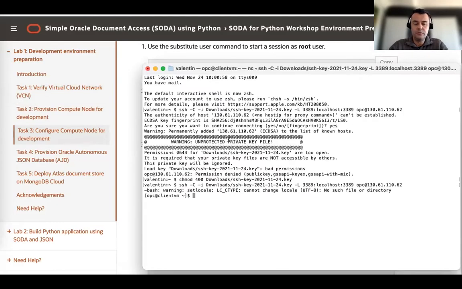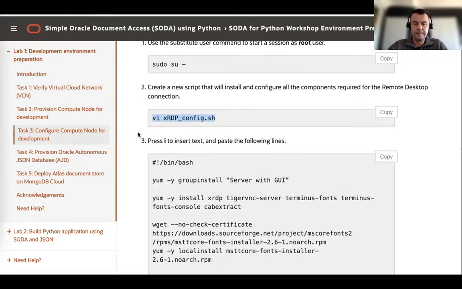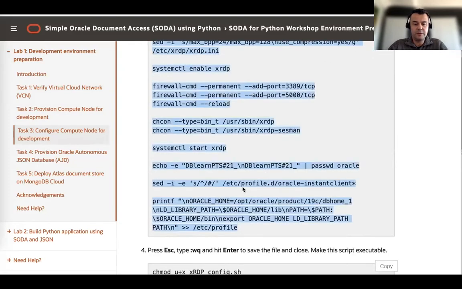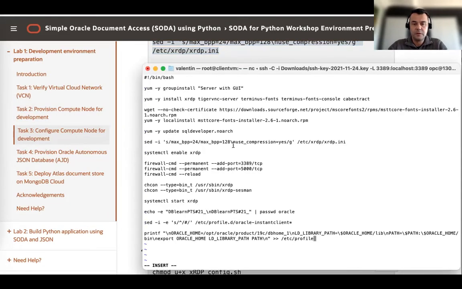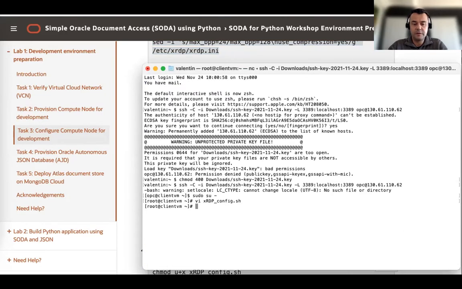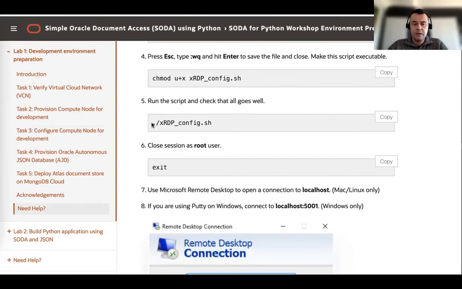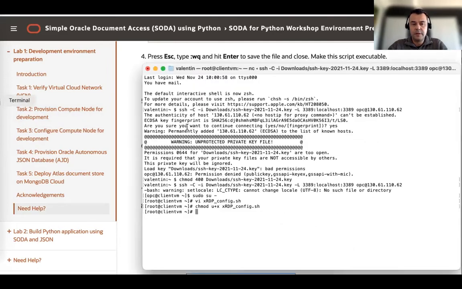create a file for the configuration. In this file, I'm going to copy and paste the commands for my configuration script. And I'm going to save it. And then I'm going to say change mode. I'm going to make it executable. And I'm going to run it.